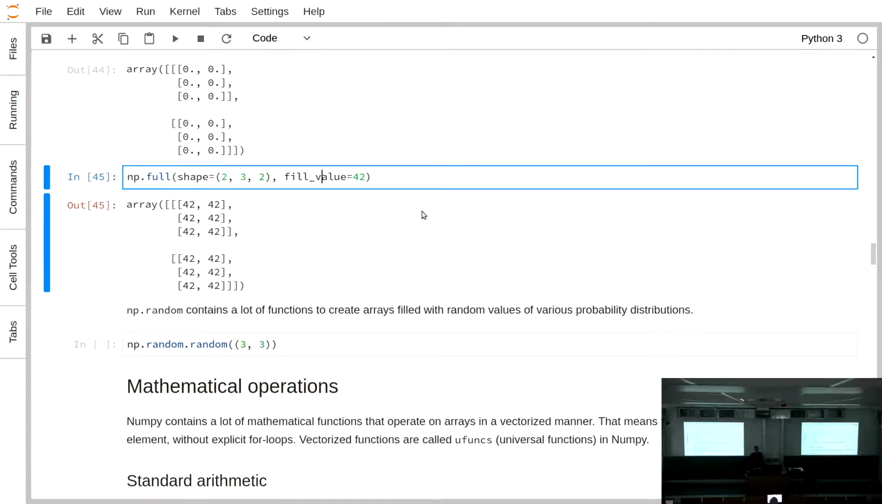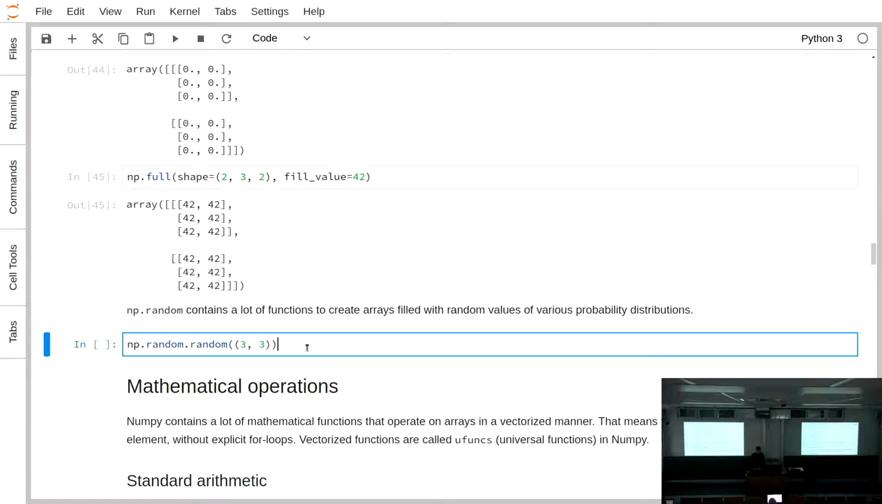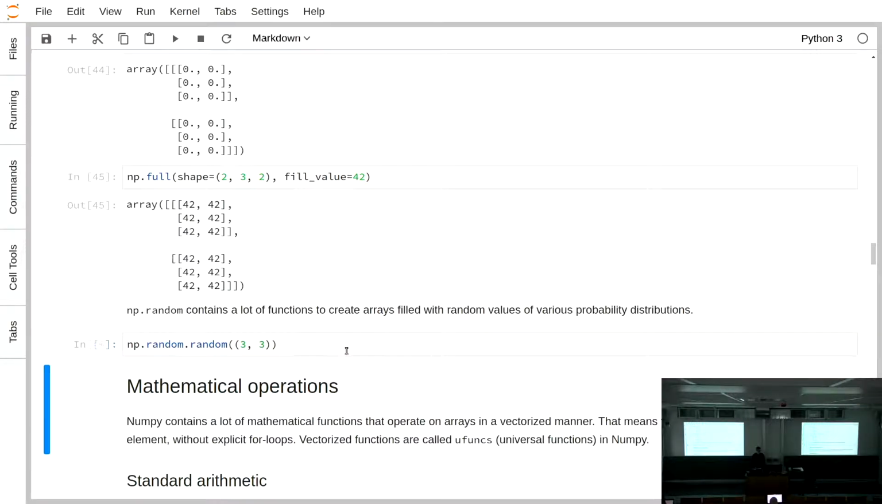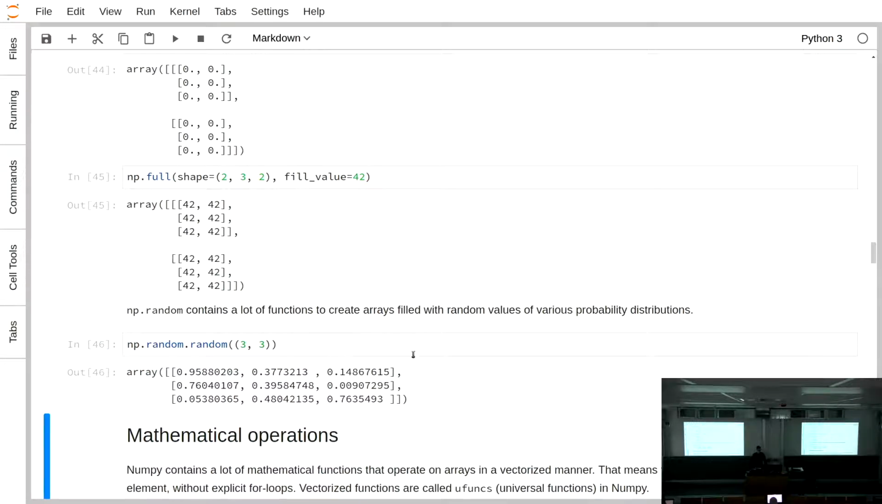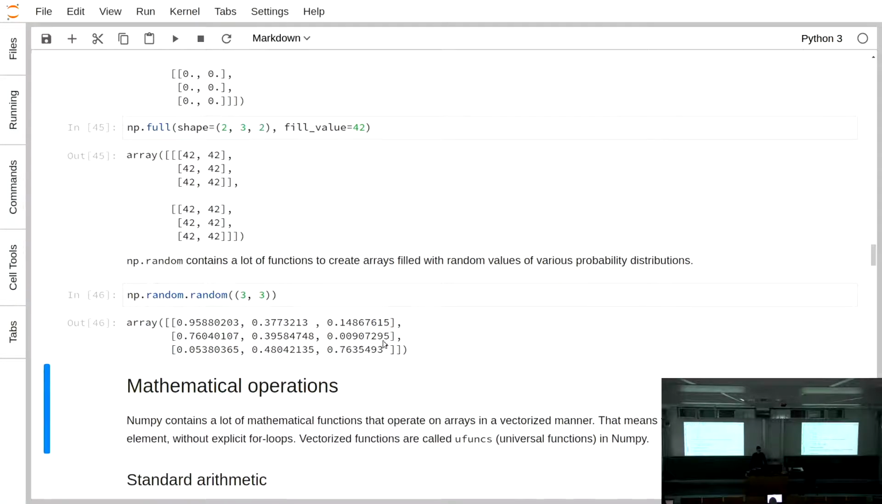And often what is needed is using random values. So NumPy has a wonderful random module, and there you find functions for generating random values from all kinds of probability distributions, so normal distribution, uniform distribution, and any other stuff. In this case, just the random function gives you numbers between 0 and 1 randomly distributed. And here also you can specify a shape, and then you get an array of shape 3 by 3 filled with random values.